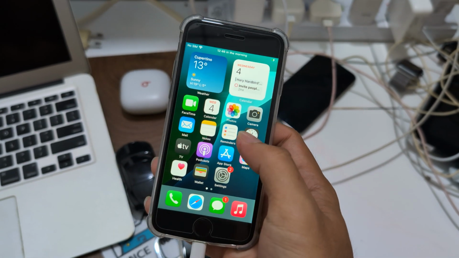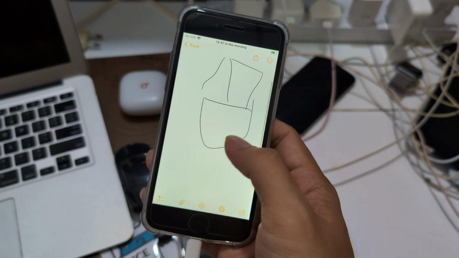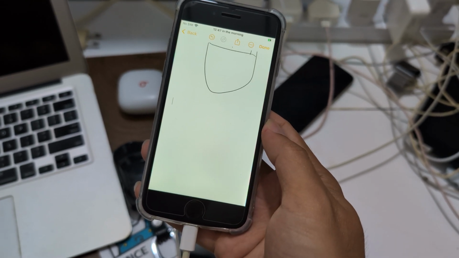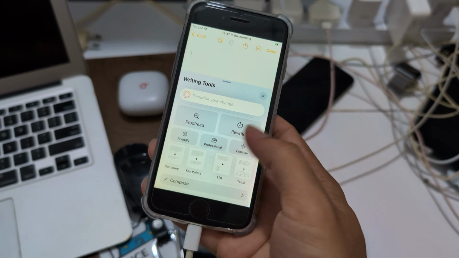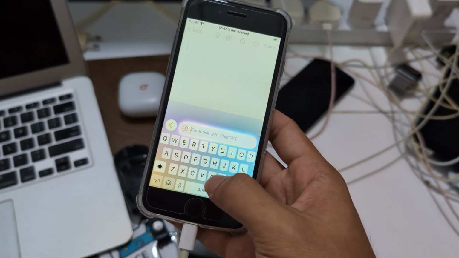And with ChatGPT, you also can compose like this. Writing Tools. Scroll down. It all works on iPhone SE.